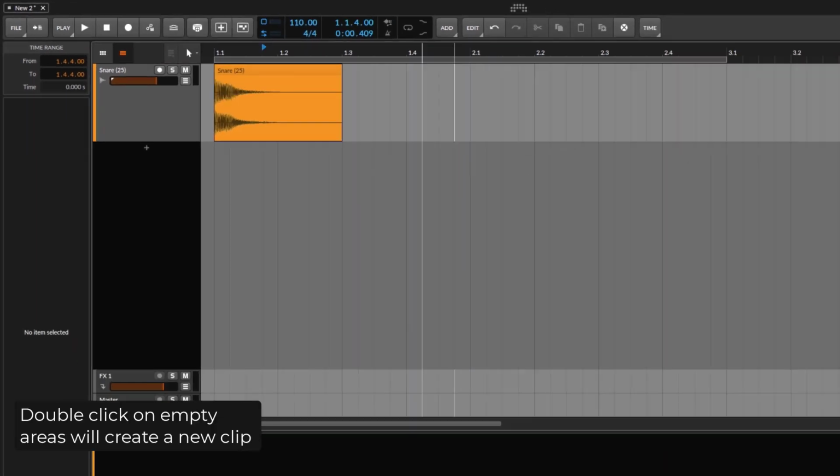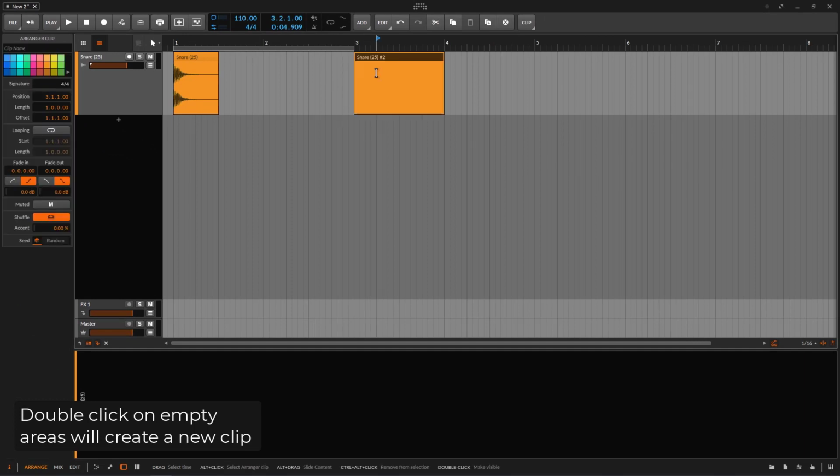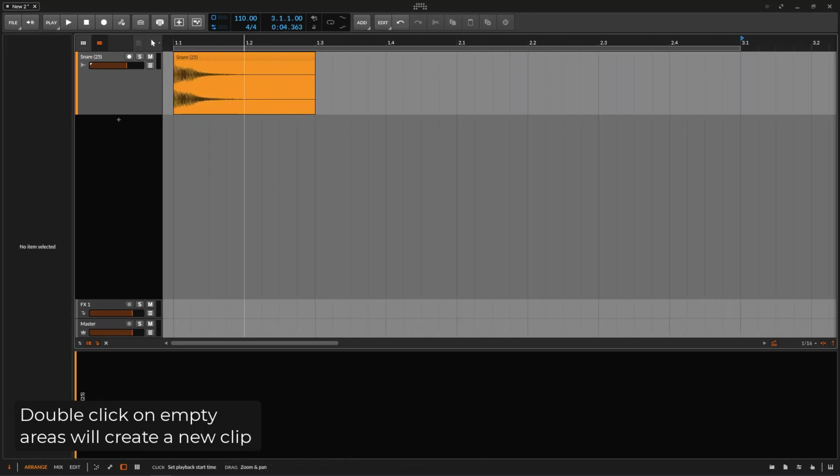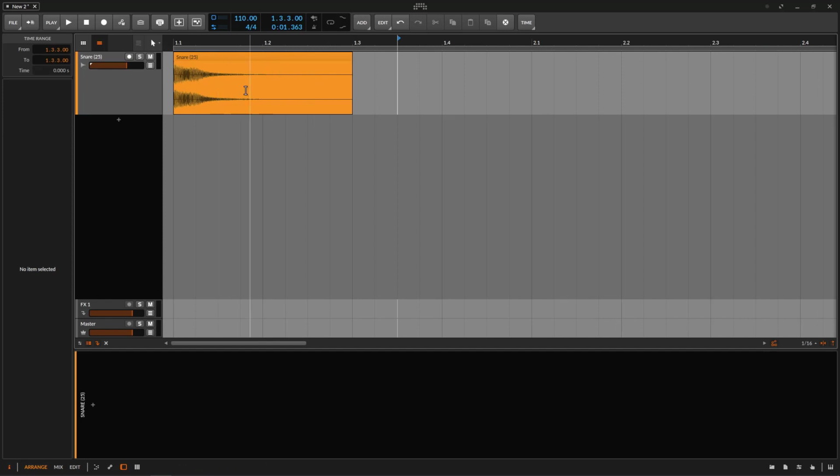Now, another thing that you can do, you can click on empty areas, and this will create a new clip for you. Maybe with audio, this is not so useful, but it's really useful when you're working with MIDI. So the arrow tool is like a chameleon. You can do a lot of things with the same tool. And maybe you're starting with Bitwig and it's just a little bit confusing. So this is just how it works.